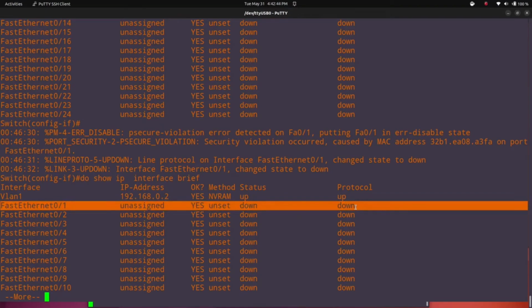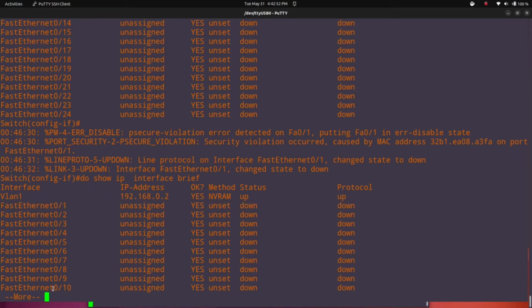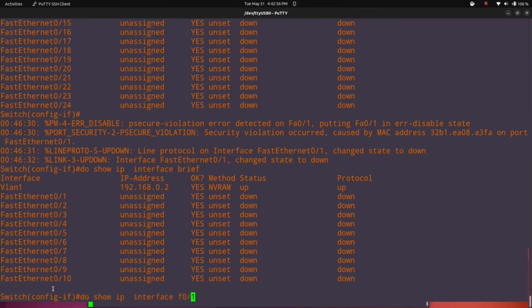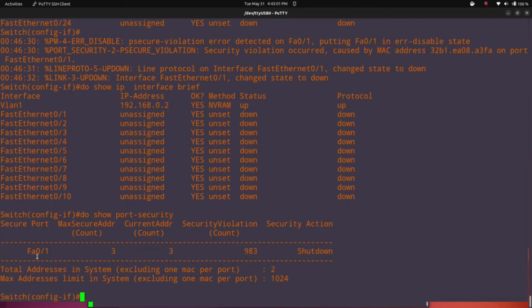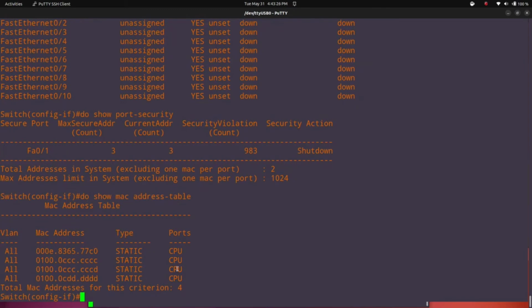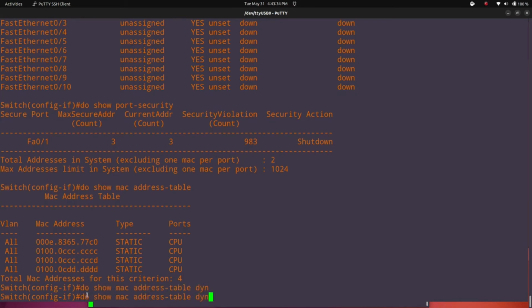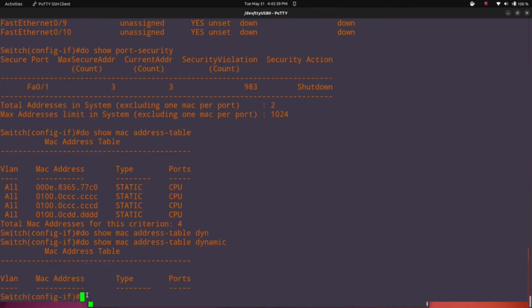Now if I want to bring that back up, I will have to do so manually. Now let's do show port-security. All right, so it's shut down. Perfect. If I do show MAC address table, let me show the dynamic. I will still see that my interface is down at the moment, so I need to bring it back up.